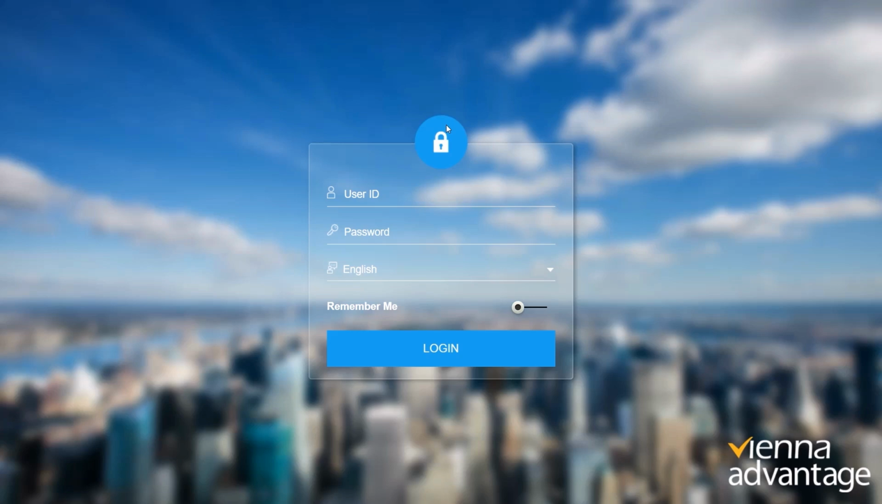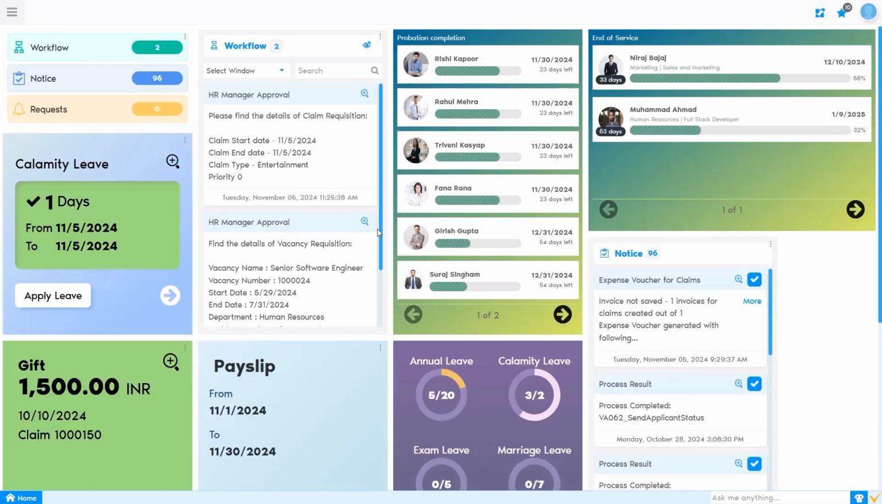Let's dig into the system. For that, we need to log in. We need a user ID and password. So, let me just log in. This is the homepage of our system.